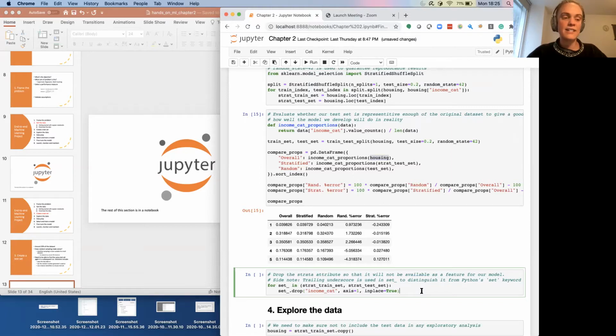We can see that the random error is typically a lot higher than the stratified error. And then lastly, before we go on, we drop this column that we just created with the category. We do this in place, which means that we drop it from the data set itself. We're not creating a new data set. I guess the reason why we're doing this is because we don't want to use it when we're training the model. I mean, that's a bit of an assumption.